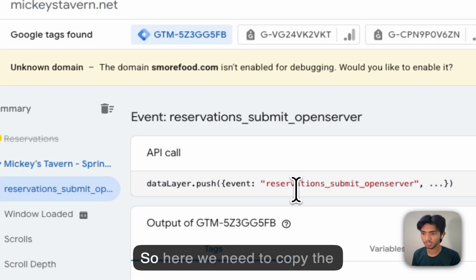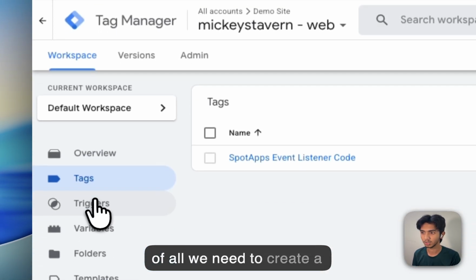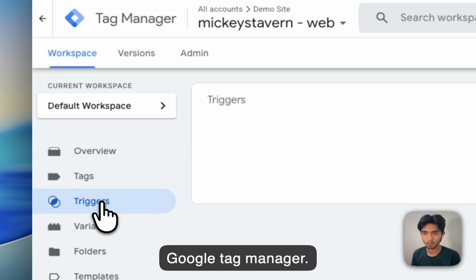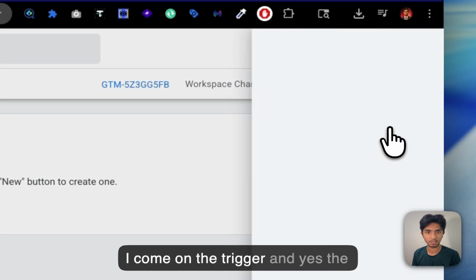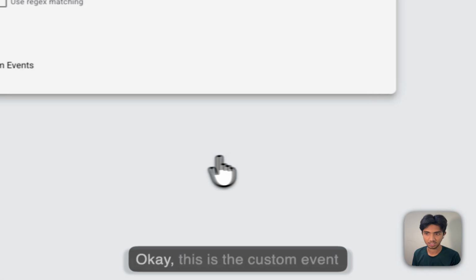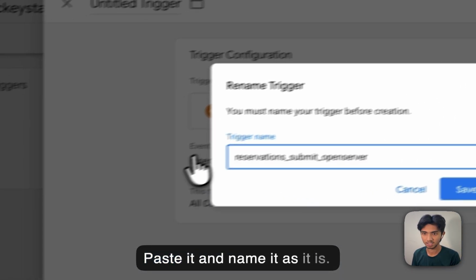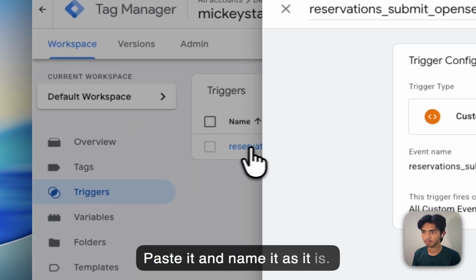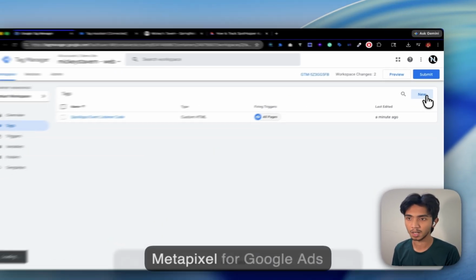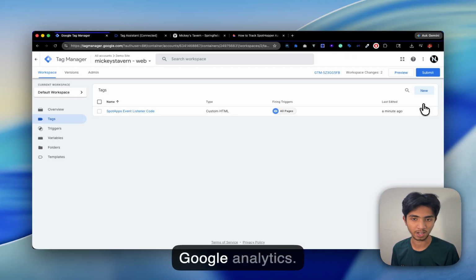Here we need to copy the event name exactly, because first of all, we need to create a condition which triggers in Google Tag Manager. I go to Trigger, and the trigger should be Custom Event. This is the custom event type. Paste it and name it as it is. Now we can set up events for Meta Pixel, for Google Ads conversion tracking, and for Google Analytics.